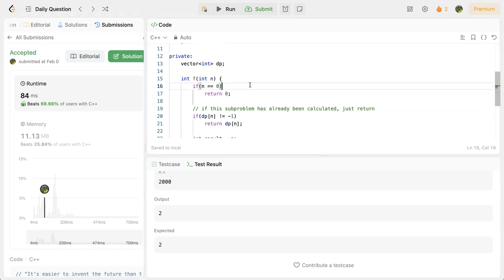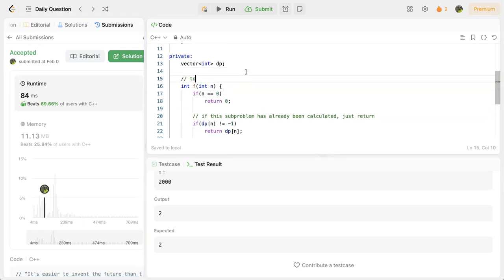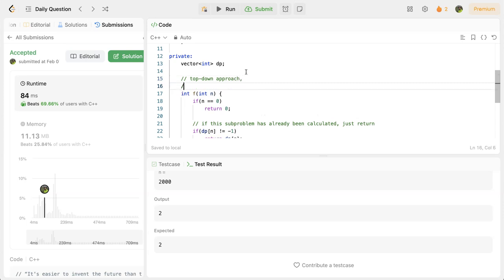Okay, so this is the top-down approach. Can you think how about the bottom-up approach and see how we can implement this in a bottom-up way?